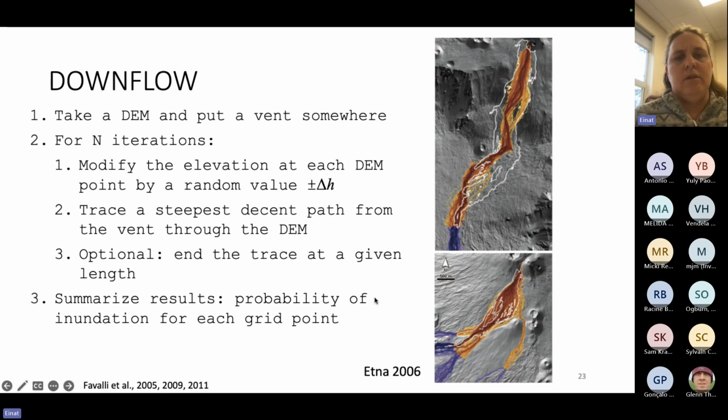And then at the end, you summarize the results by looking, for each DEM cell in the grid, at the probability of any of these paths going through it. So you'll see in this map, where the colors show the probability, that there's an area where many paths went through, even with the different iterations of adding noise. That's all these dark paths. And then there are paths that are less likely to get inundated, where the predicted flow went through only sometimes.